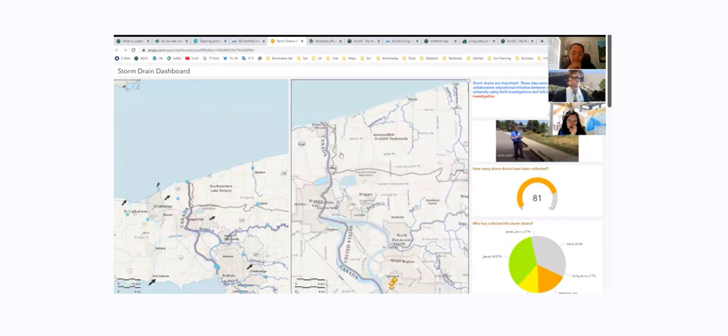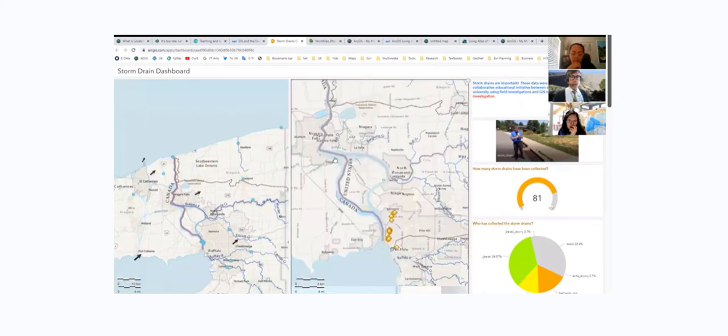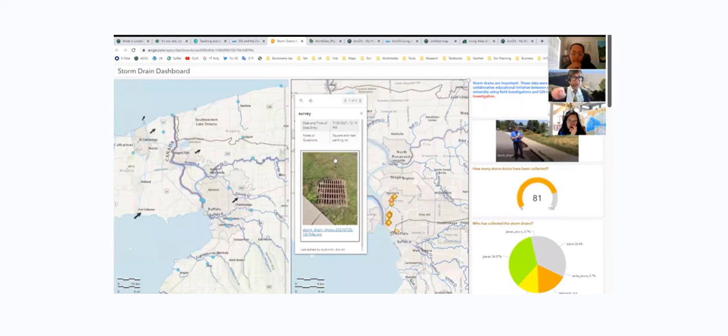And you can see, okay, there's a typical storm drain. What is this thing that I'm showing right here? It's a dashboard. The project leaders, the educators, people like you, K-12 educators, created this dashboard. And in the dashboard is a couple of things. First, it's the results of their field investigation.